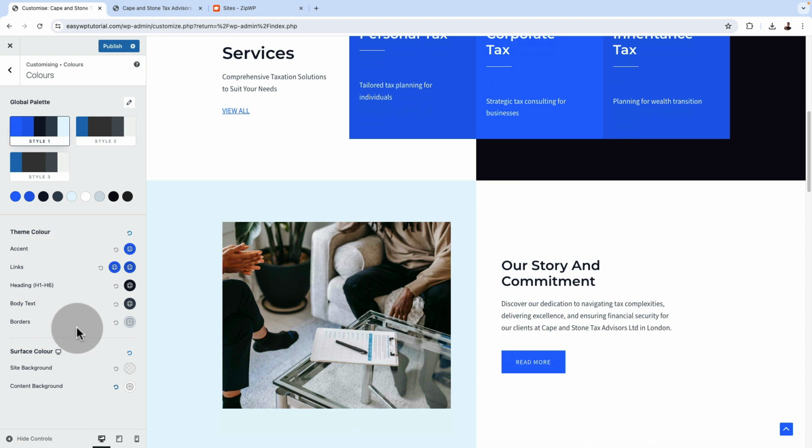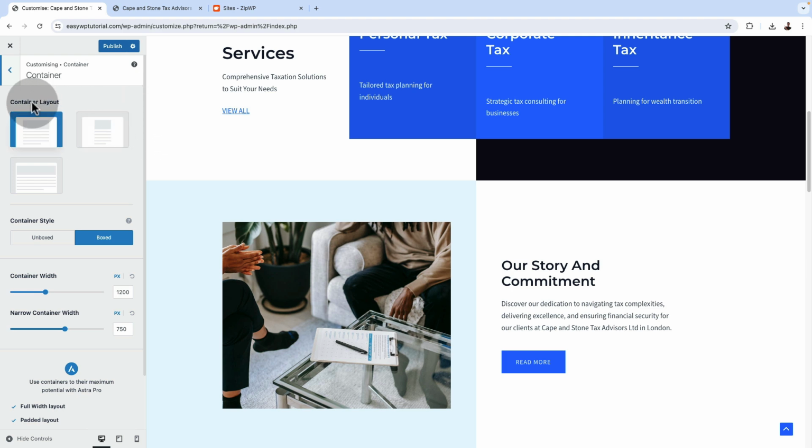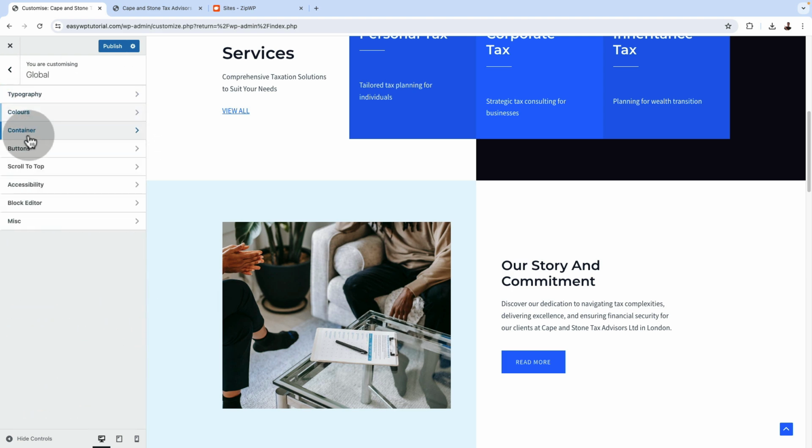However, you still have the option to make changes to specific sections of your website, like the accent colors, the link on hover and normal colors, the headings, body text, and borders. Now, when we go and look into the containers, we can choose a container layout for our website, but I will leave everything here on the default settings.